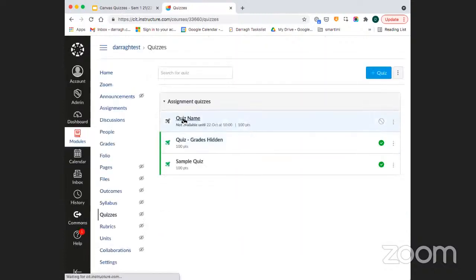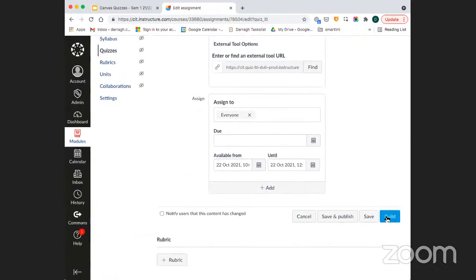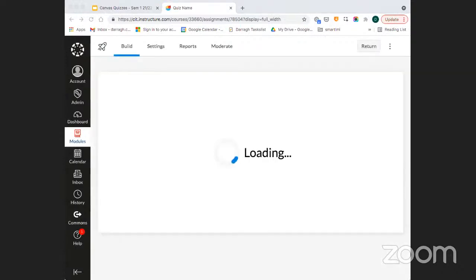But for the most part, if we want to change the questions that we're using, we just click into the quiz and we click on the build item. And that brings us through to the screen where we can actually begin adding questions.